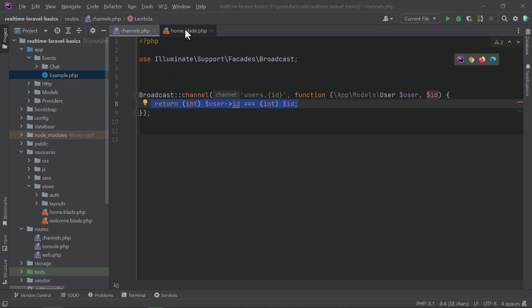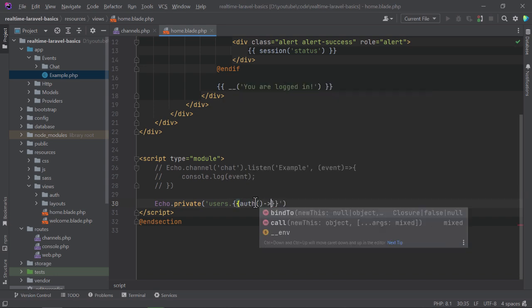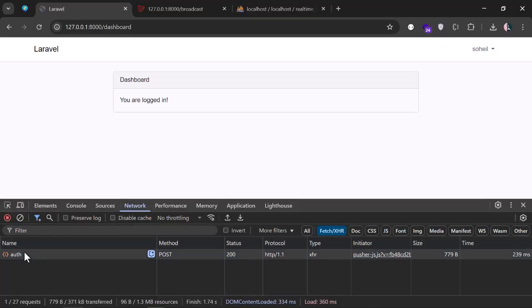Now before we go, how do we actually pass this in? Well, it's entirely up to you, however you're building your application. Because we're just working within a blade file here, all we really need to do is output the currently authenticated user's ID. So now that will be directly passed into here, it will authorize it, and of course we can now connect.